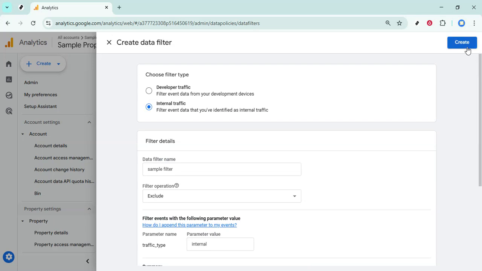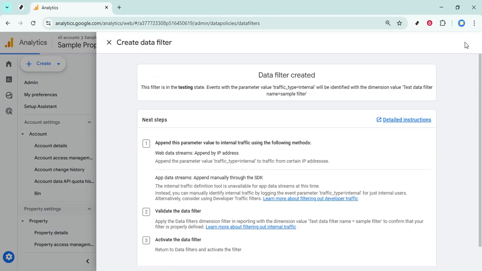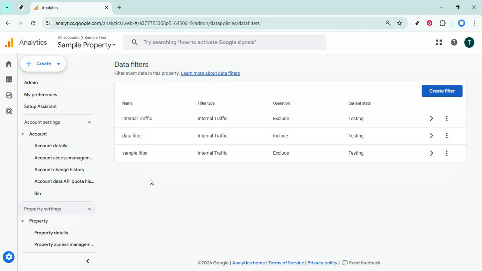Google Analytics will save your new data filter with the settings you've chosen. From this point forward, depending on the filter state and operation, your GA4 property will treat matching traffic according to the rules you've just configured. That's all there is to it. By carefully setting up data filters in Google Analytics 4, you keep your reports cleaner, more accurate, and easier to interpret for real decision making.